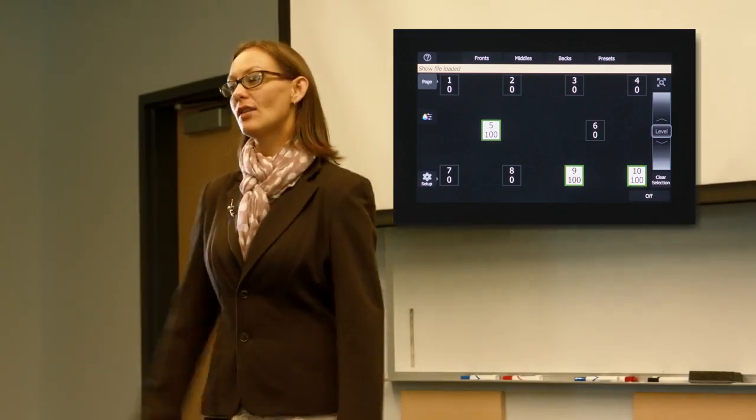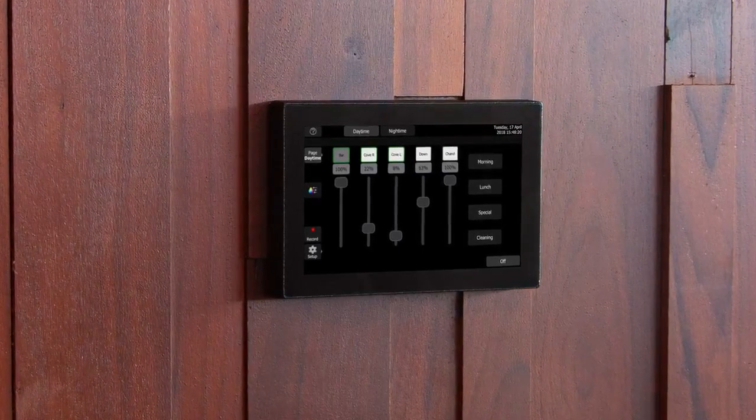EchoTouch from ETC, effortless, interactive control.